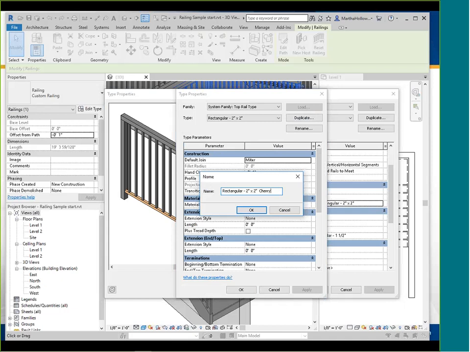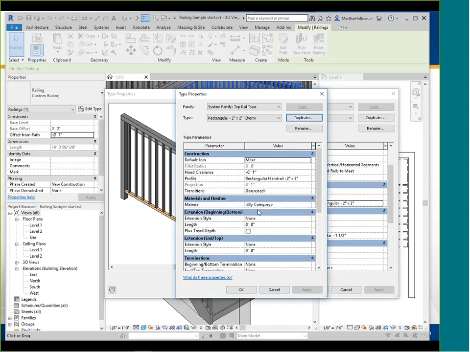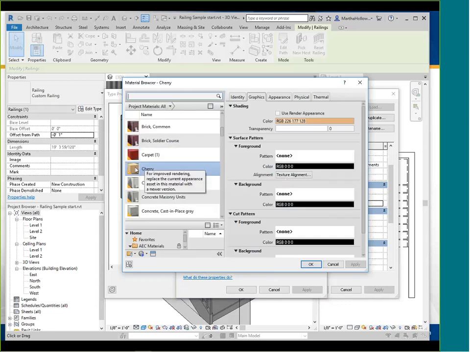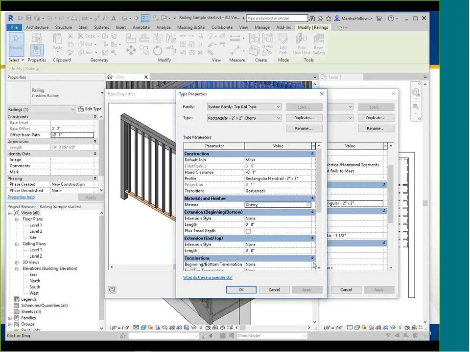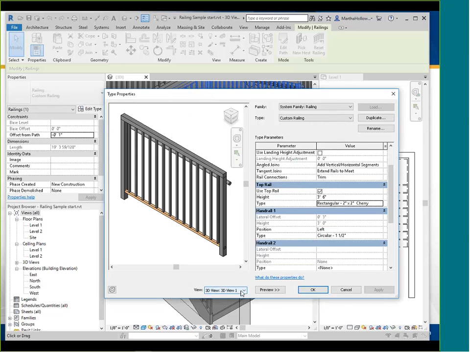And basically all I'm going to do right now is just change the material for it. So I'm in my rectangular 2x2 cherry. I'm going to come back and talk about these things in a minute, but right now I'm just going to come here and change my category. I'm going to use my little cherry happening here, and I'm going to come back and talk about all these things in just a minute.